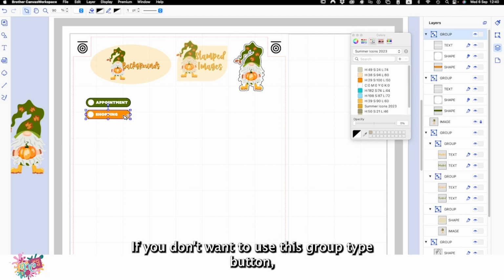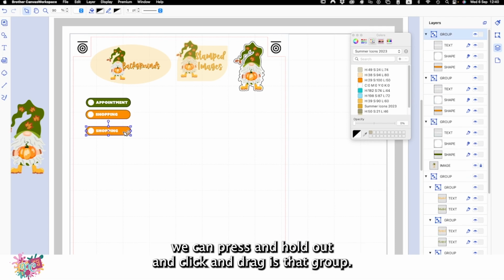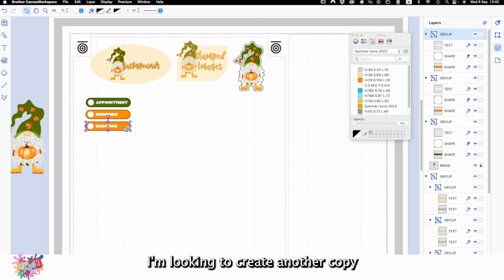If you don't want to use the duplicate button, we can press and hold Alt and click and drag over that group, and we're going to create another copy.